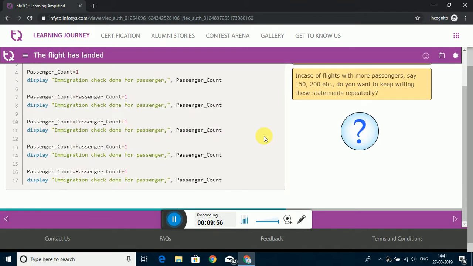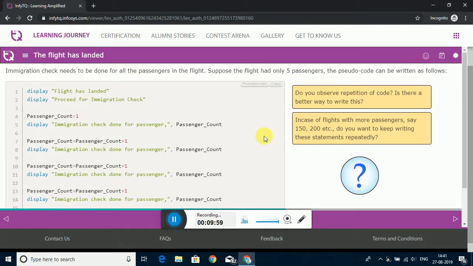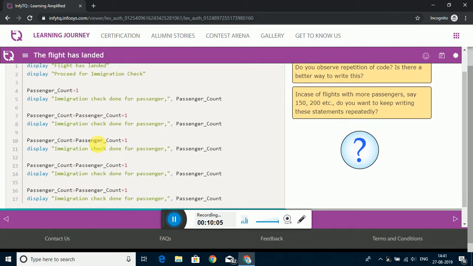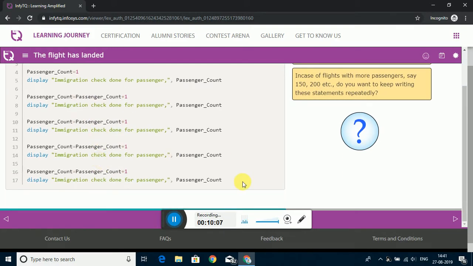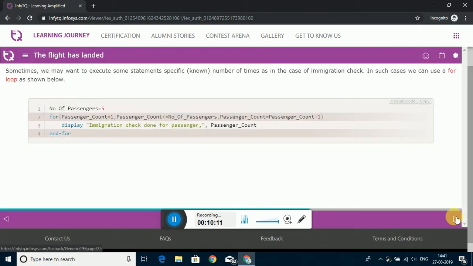So look at some of the places where they have iterations. How they do an immigration check for one passenger, how they do it for the second passenger, third passenger. They have to keep doing this for n number of passengers. So this is where the iteration comes in. They say in such cases we can use a for loop. There are several types of loop available: for loop, while loop, and in other programming languages they have got a do while loop, but this has only for and while loop.